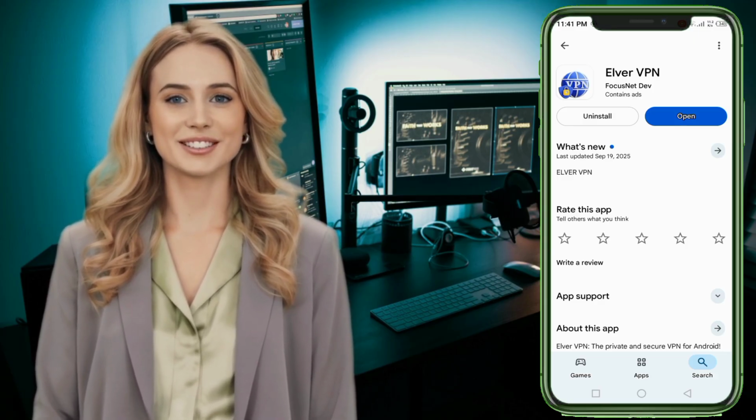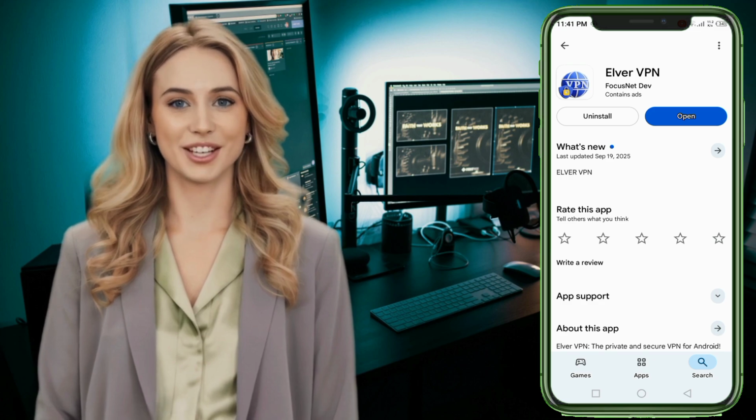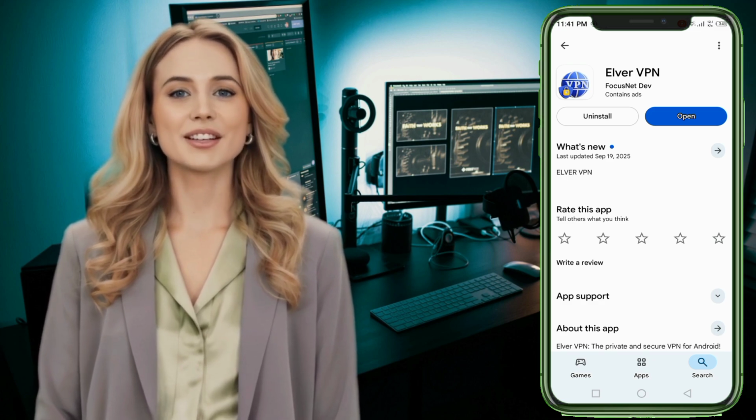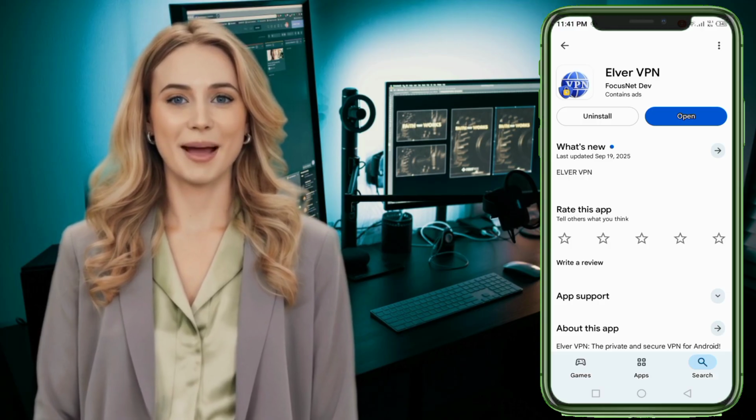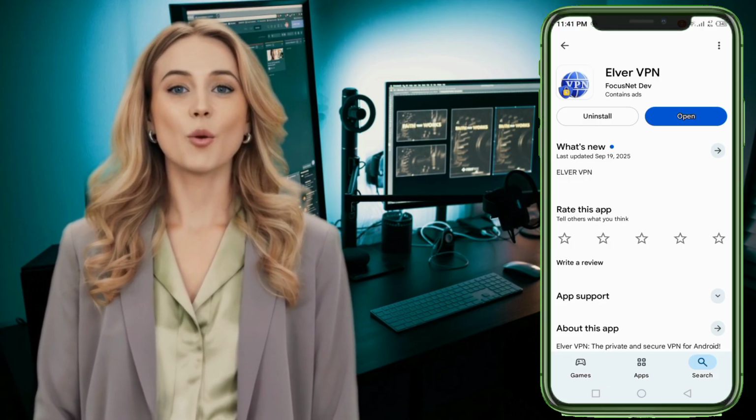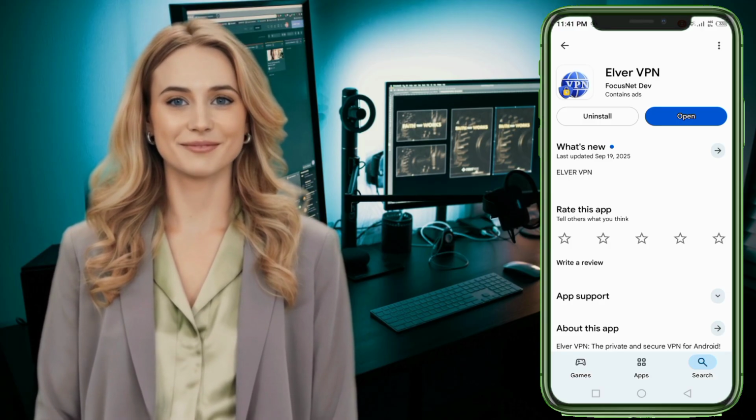Once you've found it, tap on it to open the app page. Next, tap the Install button to download and install the app on your device. Once the installation is complete, tap Open to launch it.